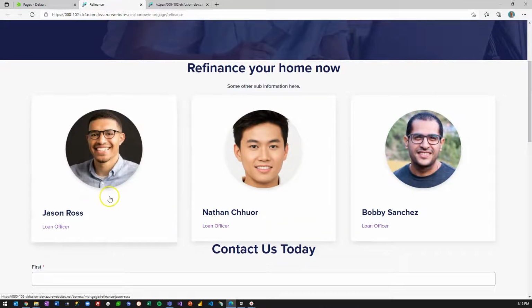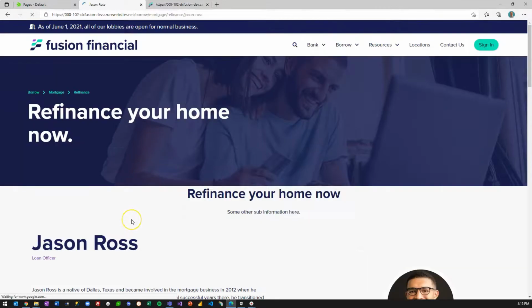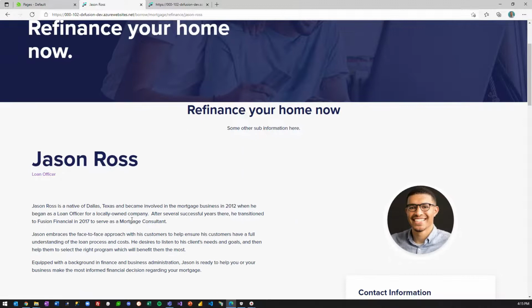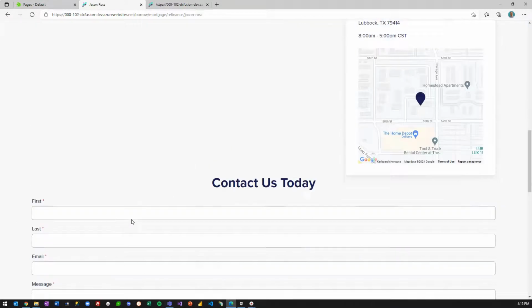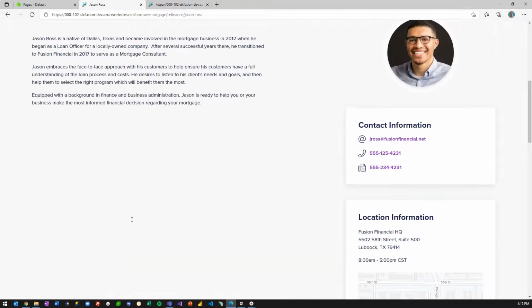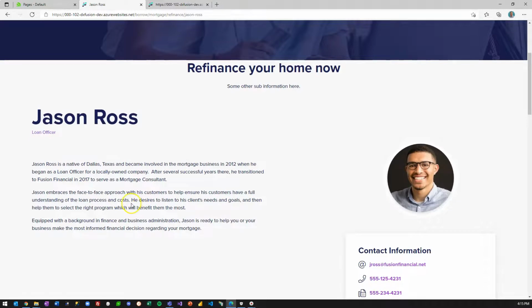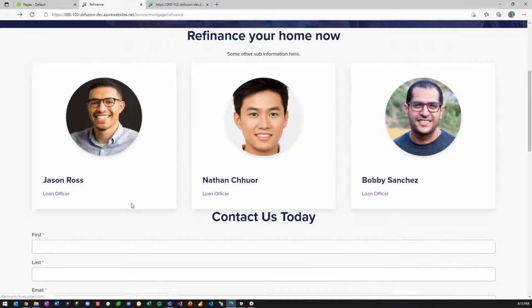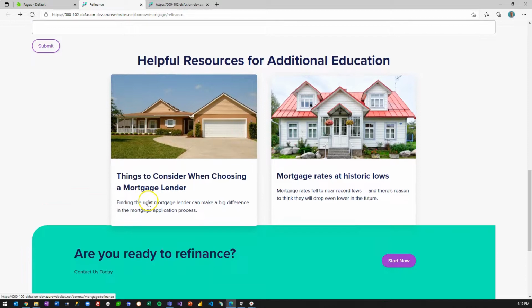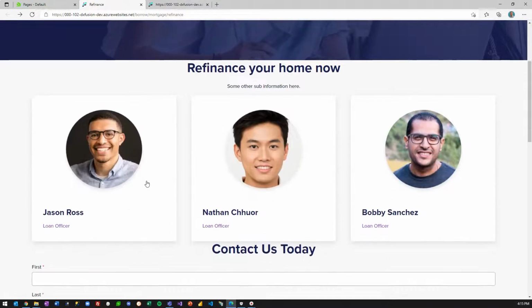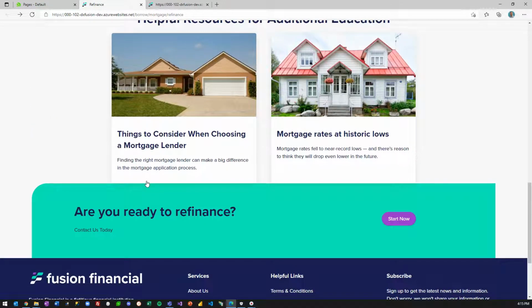So the idea here is that you could click on a loan officer and you could learn more about that loan officer. But when I click on that loan officer page, it's doing something strange. It's not taking me to the details for that loan officer that I would expect. The same thing is happening down here on these blog posts. So if I click on the blog post, it's showing me basically the same page without the blog content.